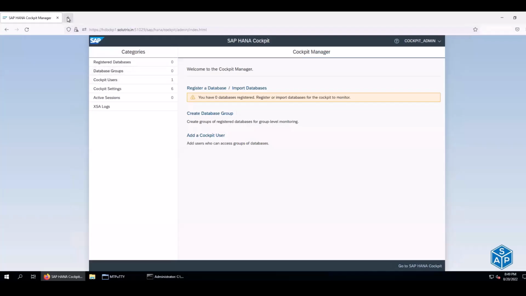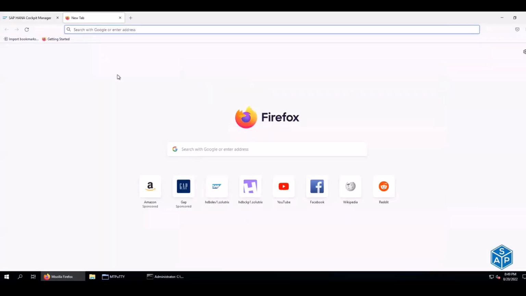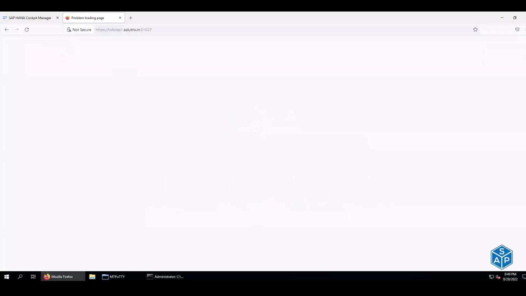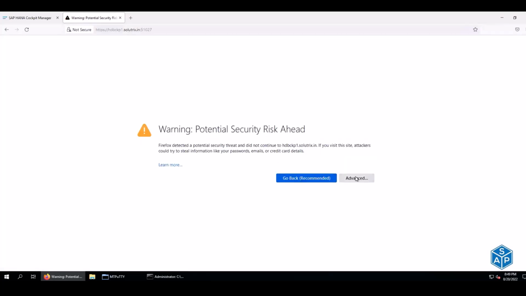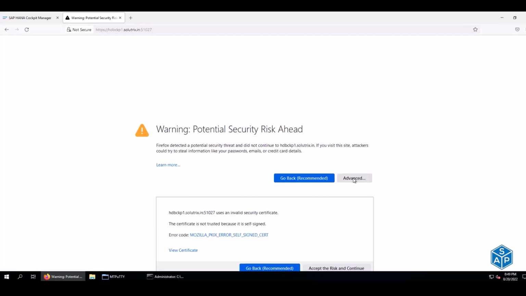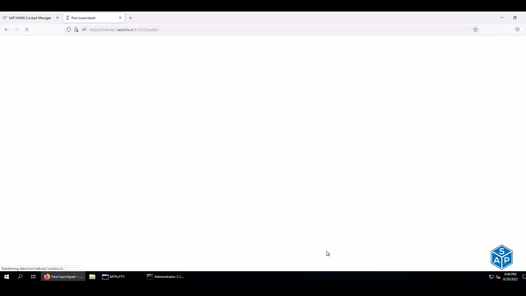So here the second URL is the URL for your HANA Cockpit. This is the actual URL which you'll use for monitoring and managing your databases. So accept the risk and continue.